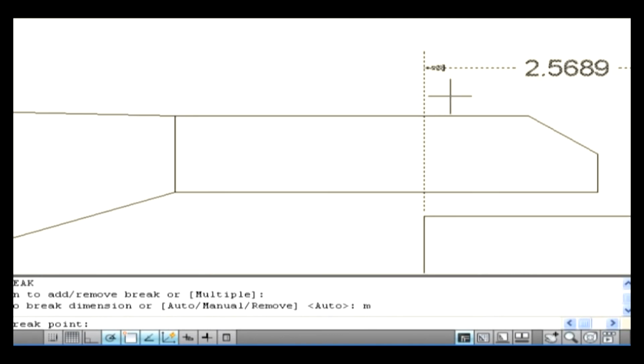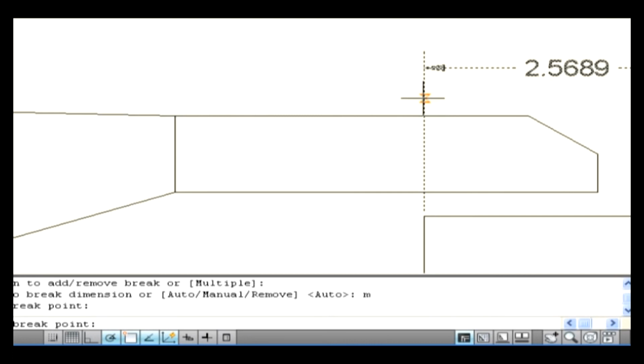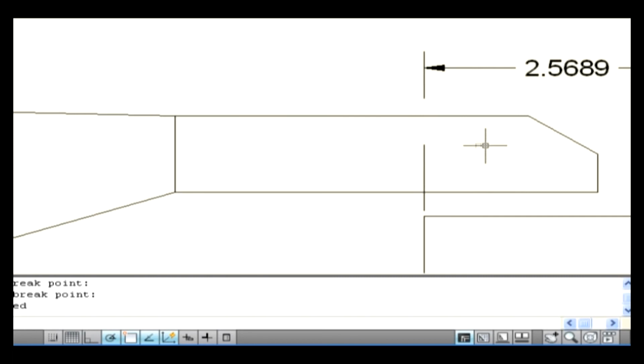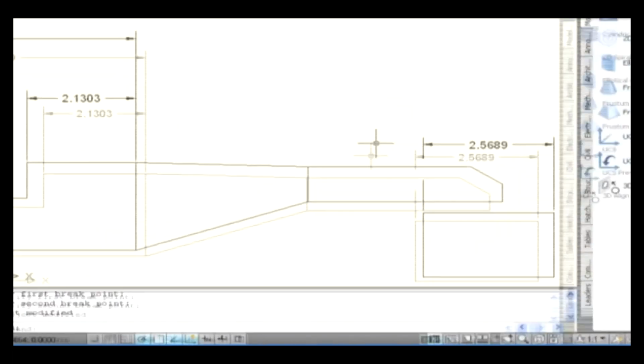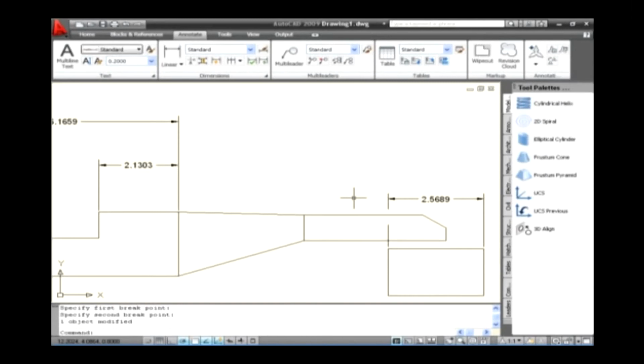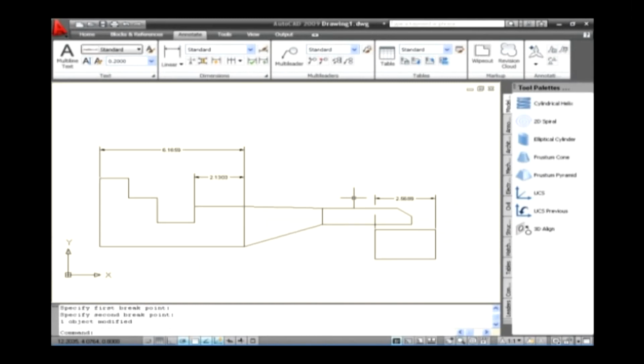The command line asks you to specify a first break point. Specify the first break point on the drawing area. Now, the command line asks you to specify a second break point. Specify the second break point. Now the break in the dimension has been created. These are all of the sub-options that are useful to create a break on the dimension.